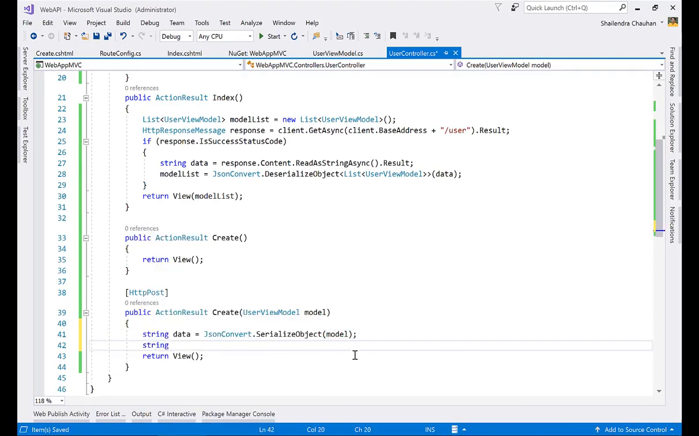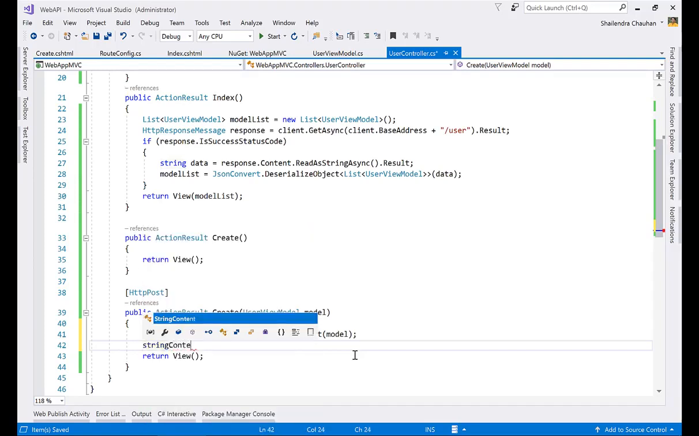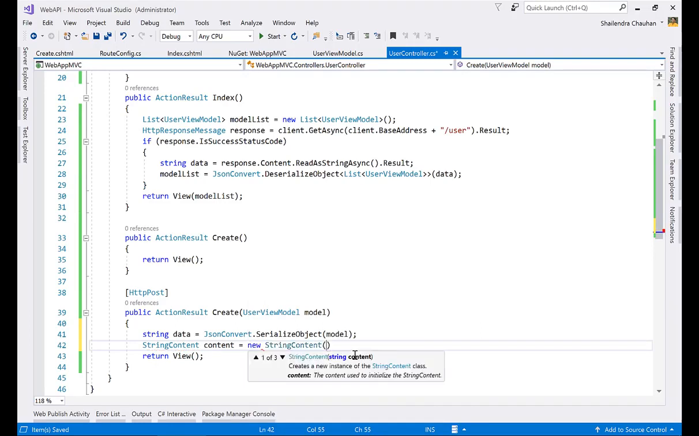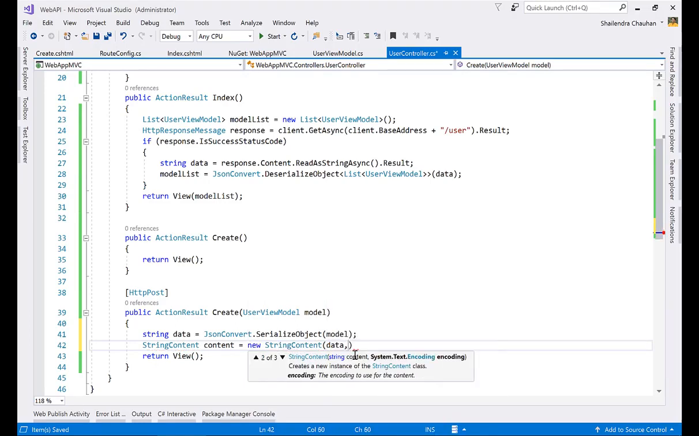Now I just create the string content. String content is an HTTP content type. I'm using here, let's say, content equal to new StringContent, then pass the content as a string. Then I'm using encoding here.